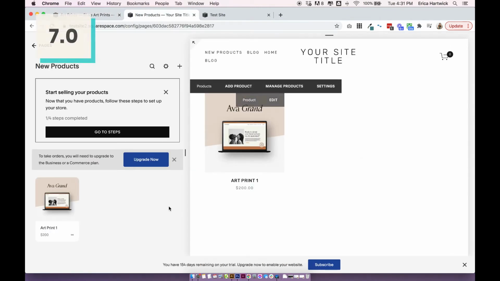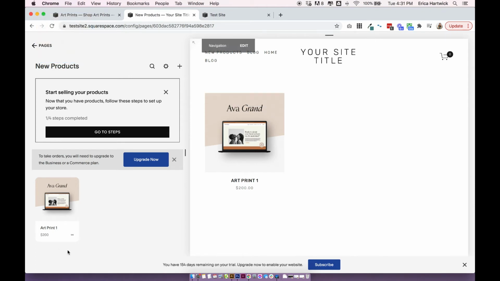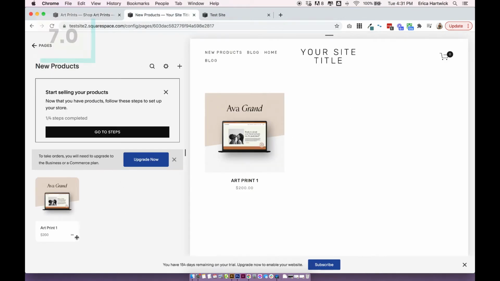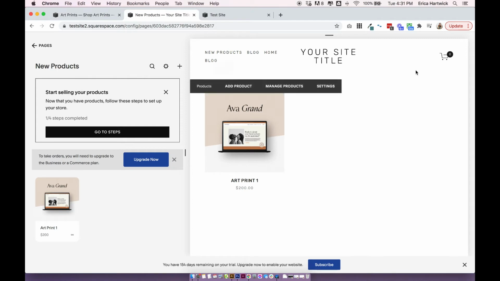So I've added the same product in Squarespace 7.0. You can see that it's a really similar layout. So we have our products listed here. They do look a little bit different than in Squarespace 7.1, and they're not organized by category like they are in Squarespace 7.1. This is the shop page.